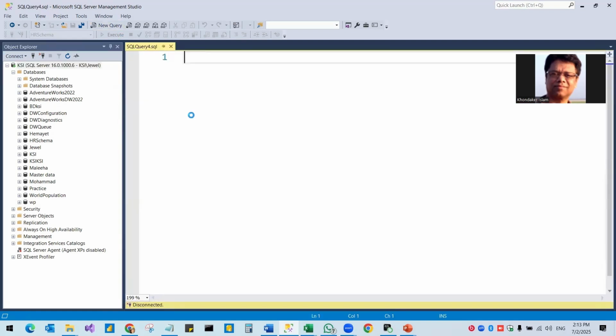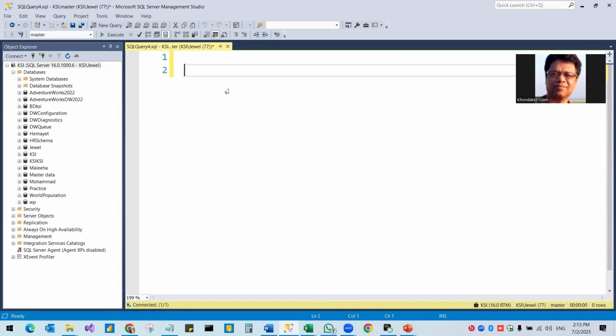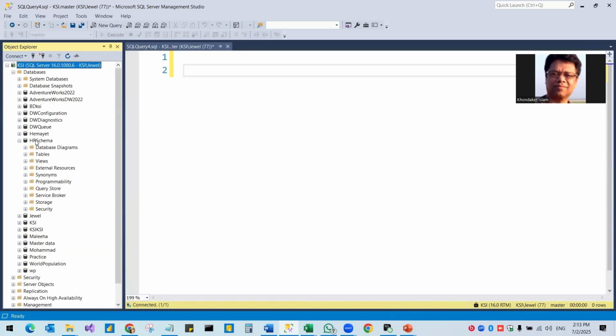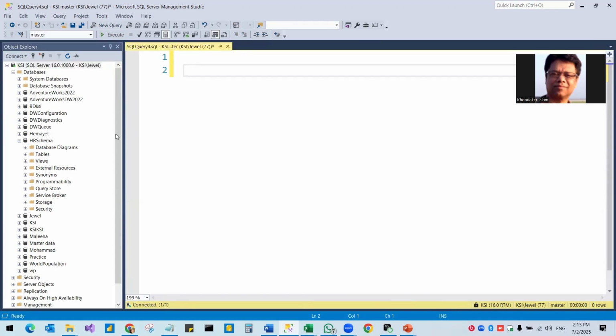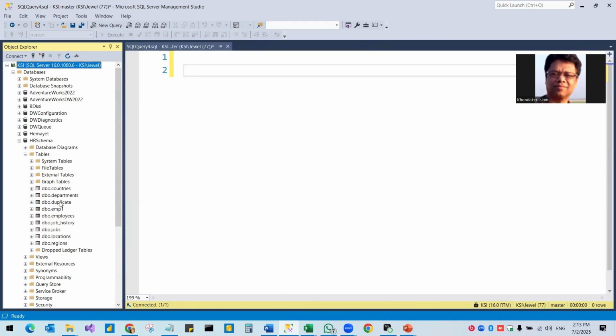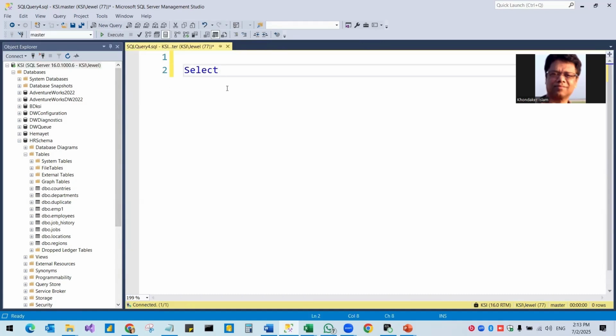If I just wanted to see the tables inside the database in the HR schema, there are a number of tables. There are all kinds of tables: employee, department, and others. So if I wanted to see the data from the employee table, I have to write select all from employee.